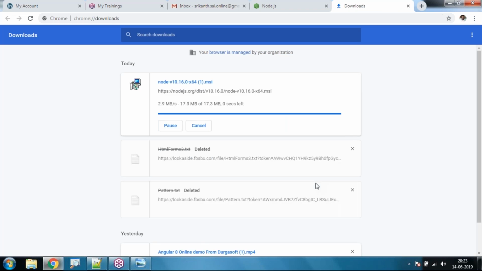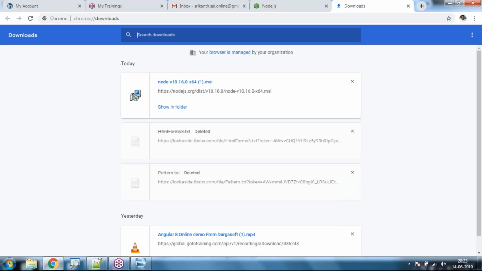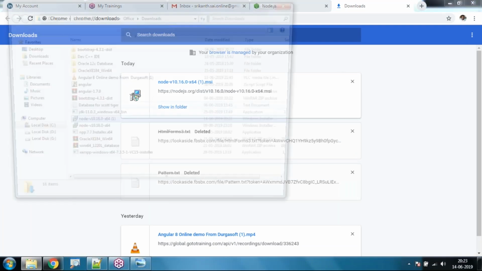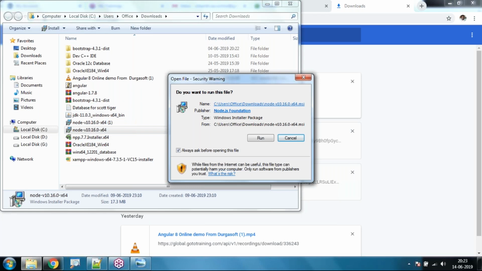I've already downloaded this, so I'm just going to cancel it. It's already downloaded in my system. I can say show in folder, and we can directly double click here in the downloads folder. It is asking, do you want to run this file? So click on run.